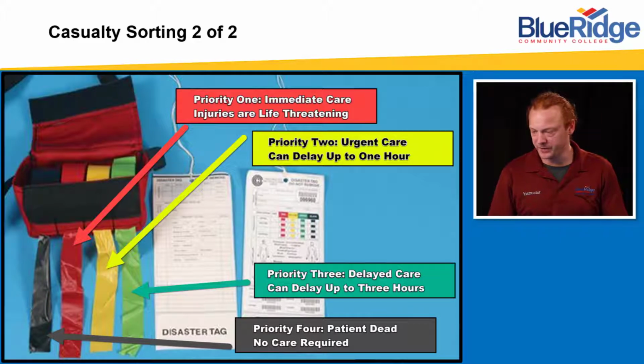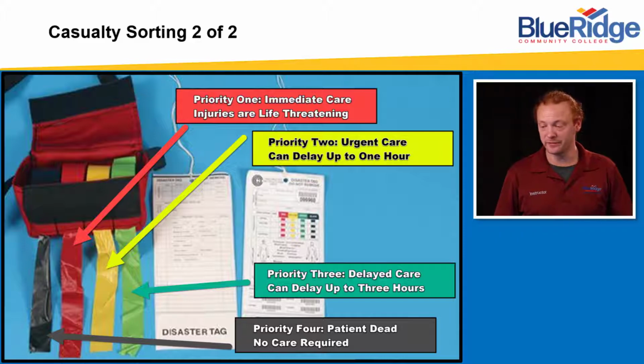Keep in mind that all of these priorities can change. You can have a red become a black or a red become a yellow. You can have a green turn into a red and all vice versa. So it's very important to continuously reassess all of your triage patients.